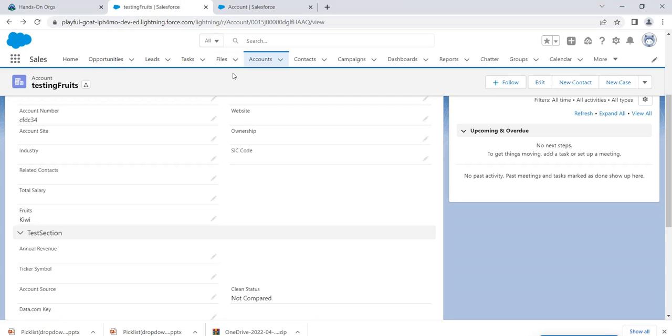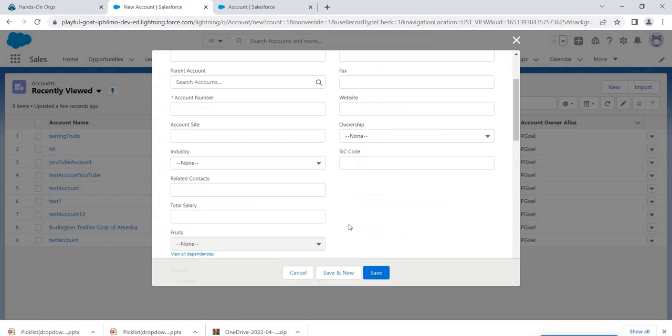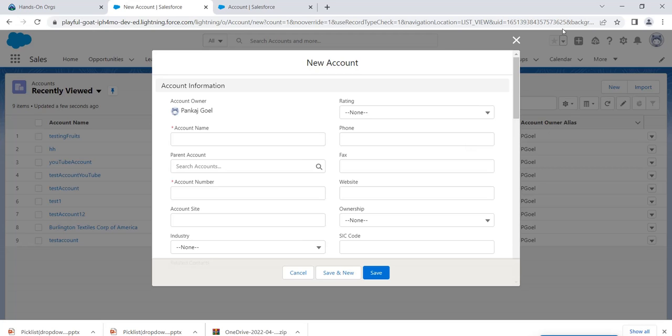Let's check how it looks. Go to our accounts. Let's create a new one. The fruits are controlled, so we can't add a value unless we select season. So let's say we select winter, only the fruits available for winter will be available. We select summer, only the fruits available for summer will be available. That's how it works with every season. And this controlling field could also be a checkbox. That you could try, or if you face any problem, drop a comment. No issue on that. So we are done with this. That's all with the controlling and dependent.